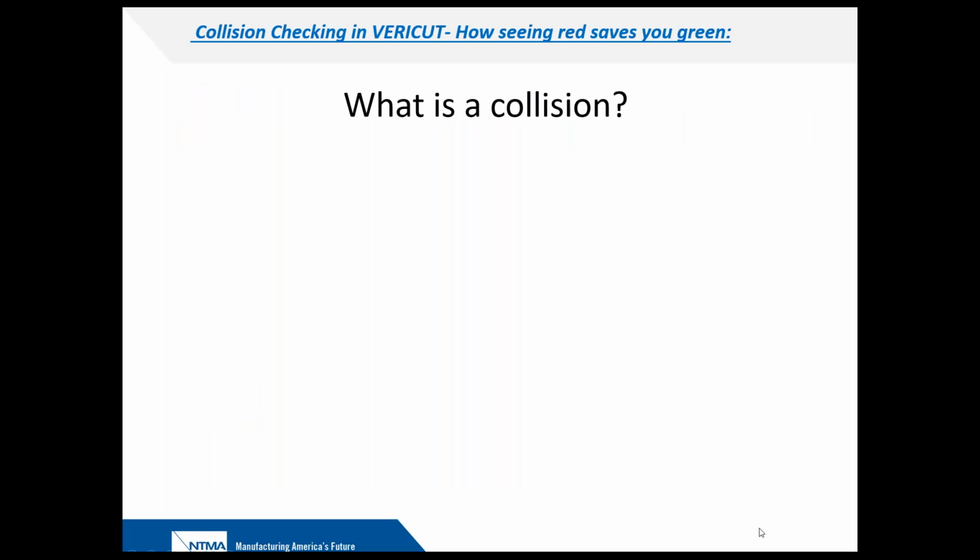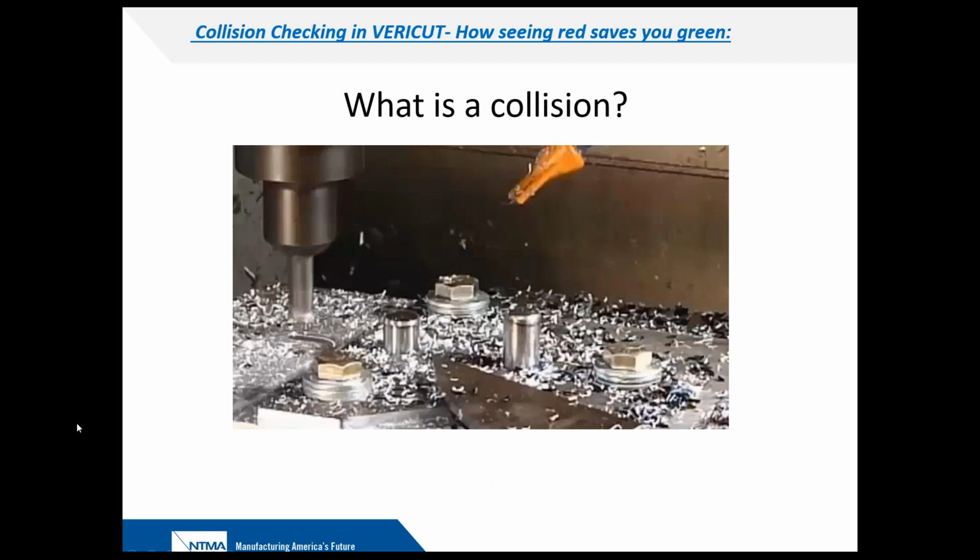So collision checking in the VERICUT software. What is a collision? Let's define what that is first. And to do so, I have a little video here that I'm going to show.